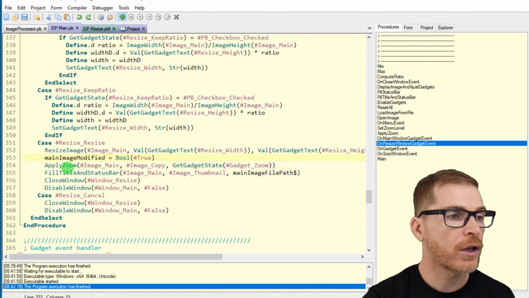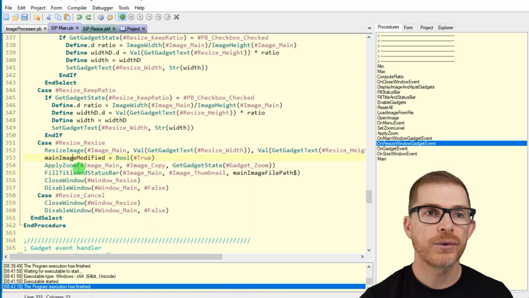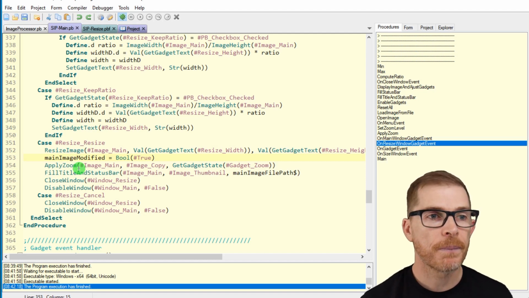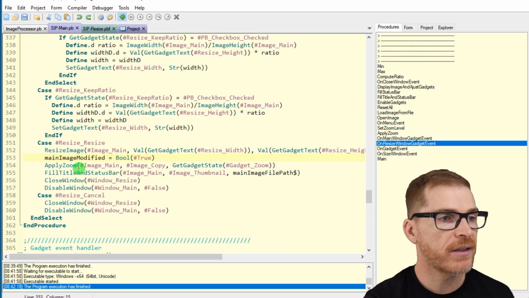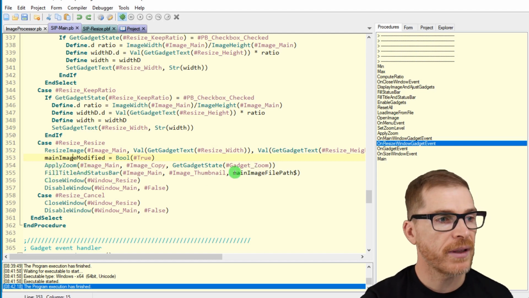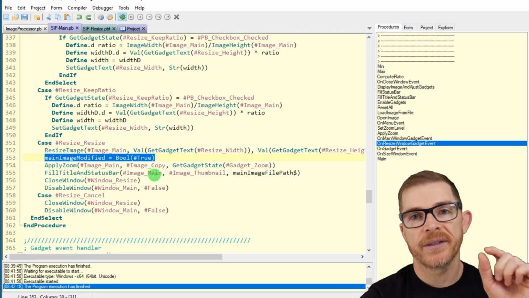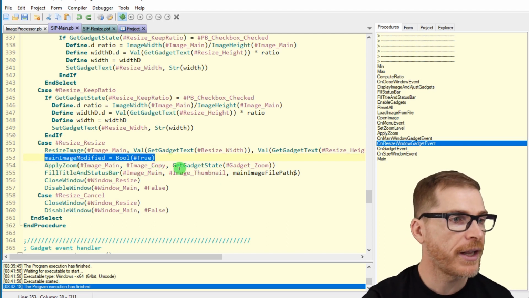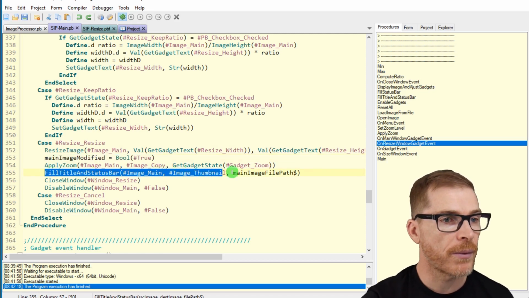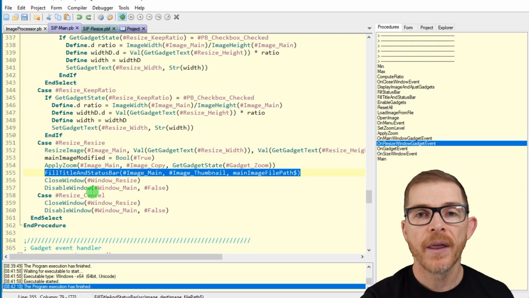I'm applying the current zoom because the image has been modified, the dimensions are different. I need to basically refresh the zoom. Not refresh, but I need to redraw the image area, the image gadget, so it reflects the new size. So I'm reapplying the zoom. I'm changing the title and the status bar because the image has been modified. I need to display the star, okay, at the end of the file name in the title. So this is done right here. I'm closing the window and I'm re-enabling the main window.